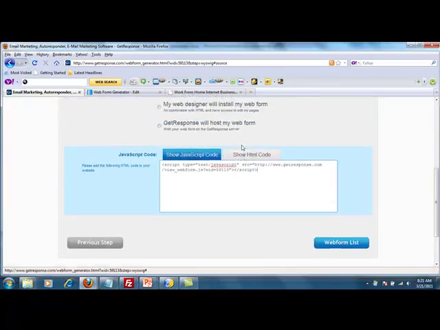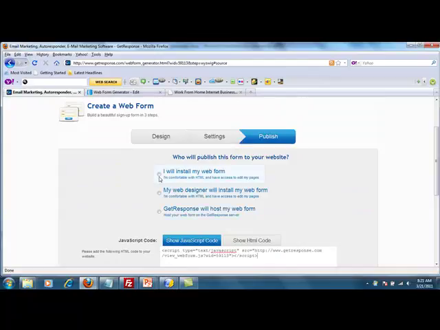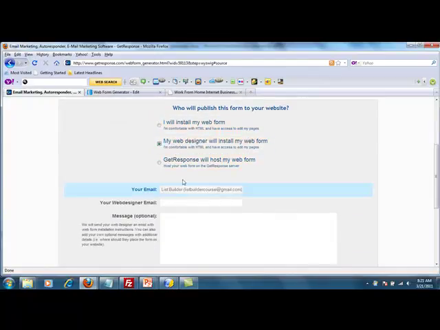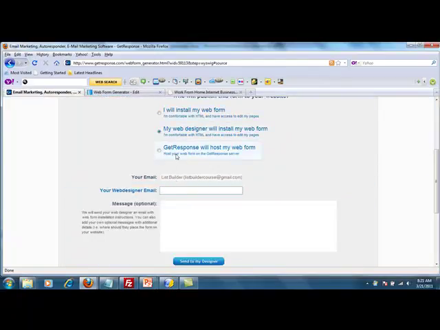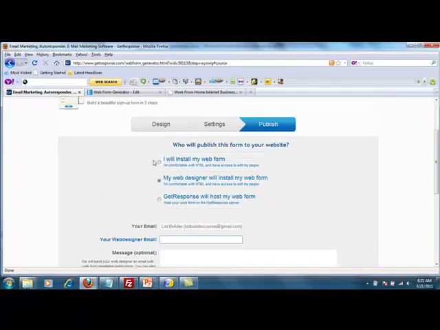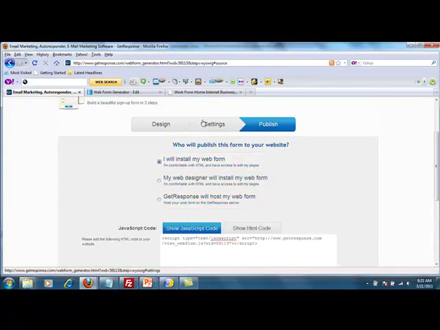And now you're at the spot where it's going to say I will install my web form. You could also, if you had somebody that you hired to set this up for you, put in your email and your web designer's email and everything, and actually email them, and it'll allow them to install the form for you. But we're going to show you how to set this up.